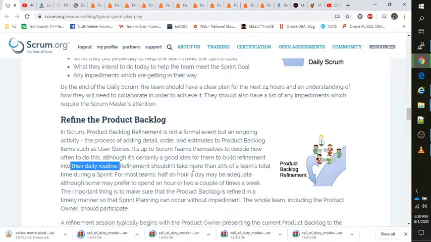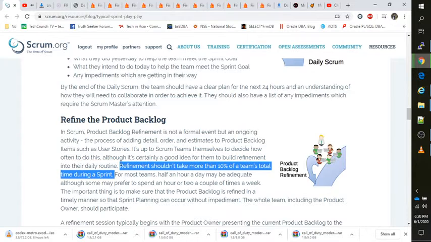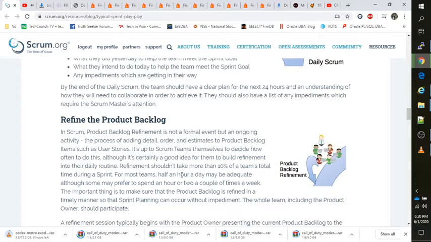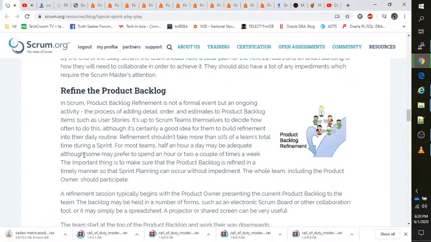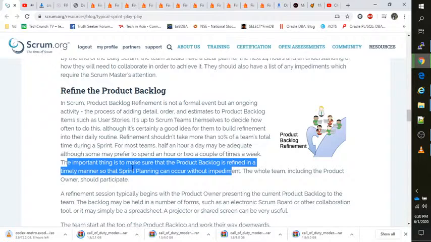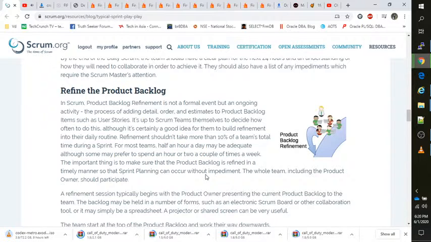Refinement shouldn't take more than 10% of their total team time during the sprint. So they can do it on a daily basis, and it will only take 10% of the total time in the sprint. For most teams, half an hour a day may be adequate, although some may prefer to spend an hour or two a couple of times a week. The important thing is to make sure the product backlog is refined in a timely manner so that sprint planning can occur without impediment.